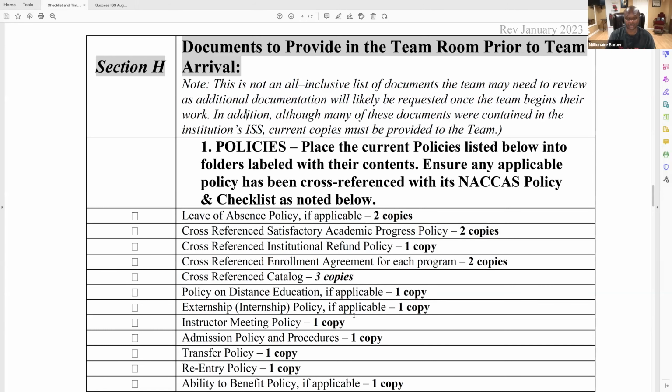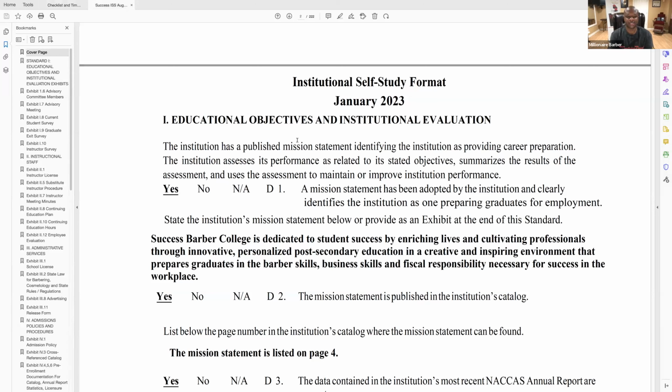So what we have to do, and the program that we're in right now that you're looking at is Adobe Acrobat. Remember Adobe Acrobat. Okay, now I'll give you an example. So remember, they want the leave of absence policy. So what we're going to do, this is an institutional self-study of a school that we completed, the team. It's 222 pages, all right? They're usually anywhere from 200 to 400 pages.